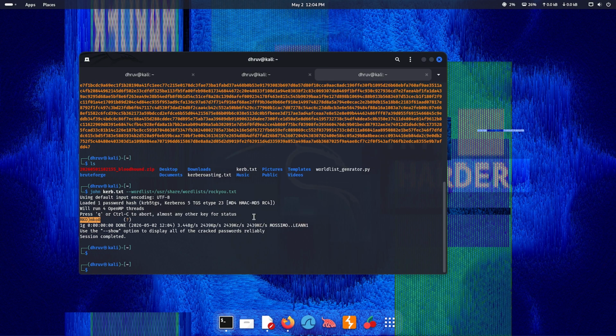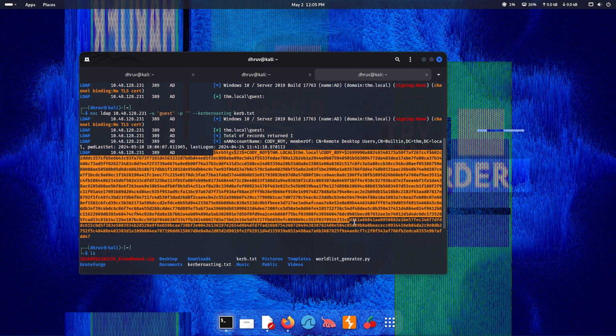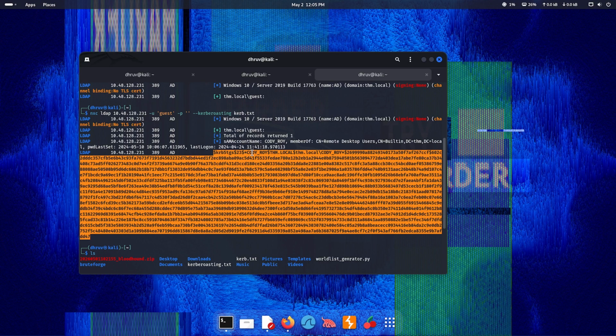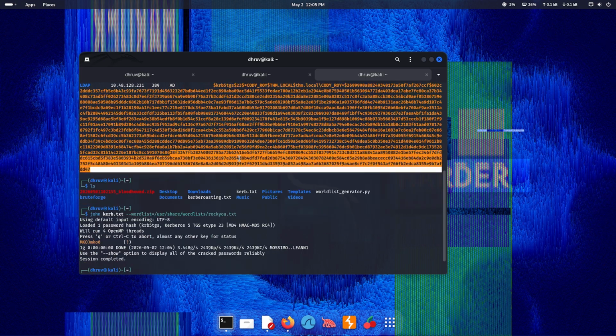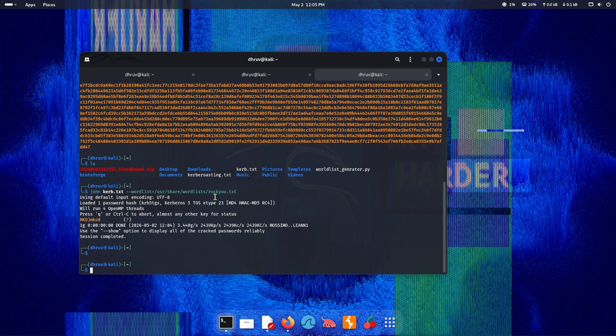Let's minimize this, and now we use BloodHound for data collection. Okay, so what are we going to do with BloodHound? We make an attack path for this user. Is there any permission for this user or not? It means we gather information about this user.